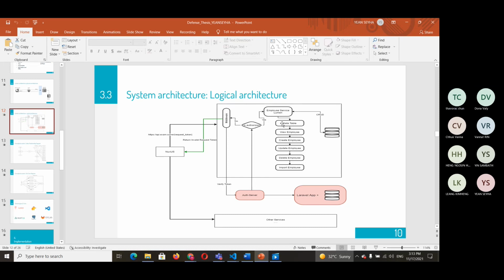Okay. For the data table slide, the employee shows the whole list of employee data, and the view employee only shows specific employee, teacher. And yes, I think that's it.